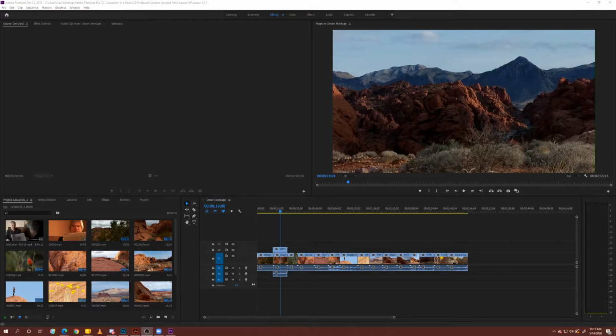Video and graphic clips on upper video tracks cover whatever is directly below them on the timeline. Therefore, you need to give the clips on the higher tracks some form of transparency or reduce their size if you want the clips on the lower tracks to be shown.